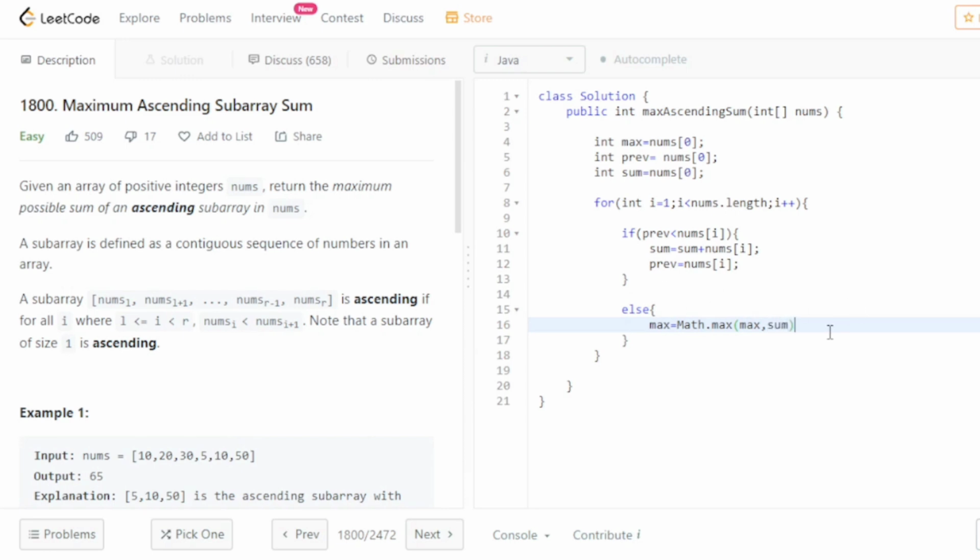Okay, don't worry, I will describe all the code using an example. Then pref equals nums of i. And then sum equals nums of i. Okay, so at the end, we just return this max.